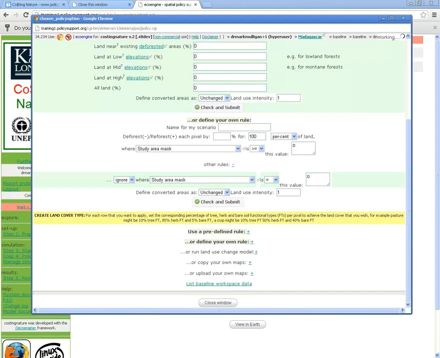So there are a number of functional types, and I think this is actually more useful for WaterWorld, where you can do really specific land cover changes that will impact the hydrology, but you can set percentages of tree, herb, and bare soil functional types. So we have 3 functional types of land cover in the data, which is based on MODIS or Landsat, and they are tree, herb, and bare soil.